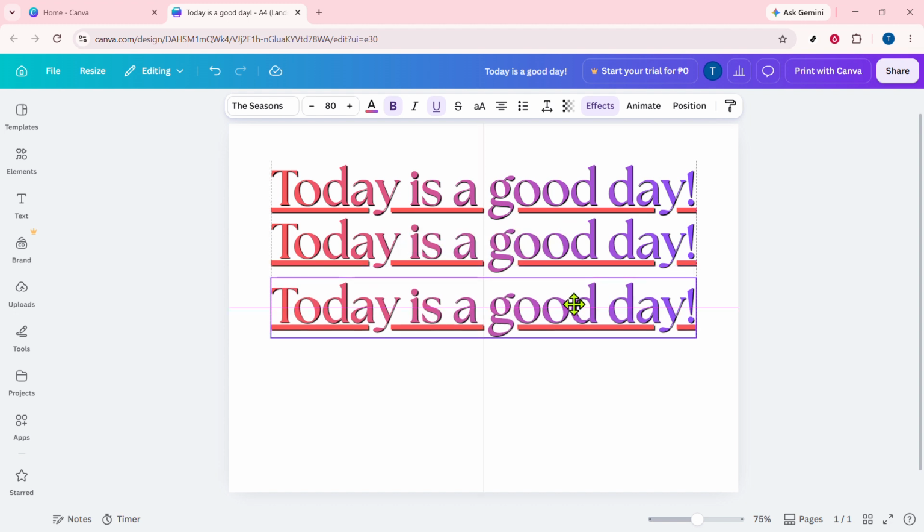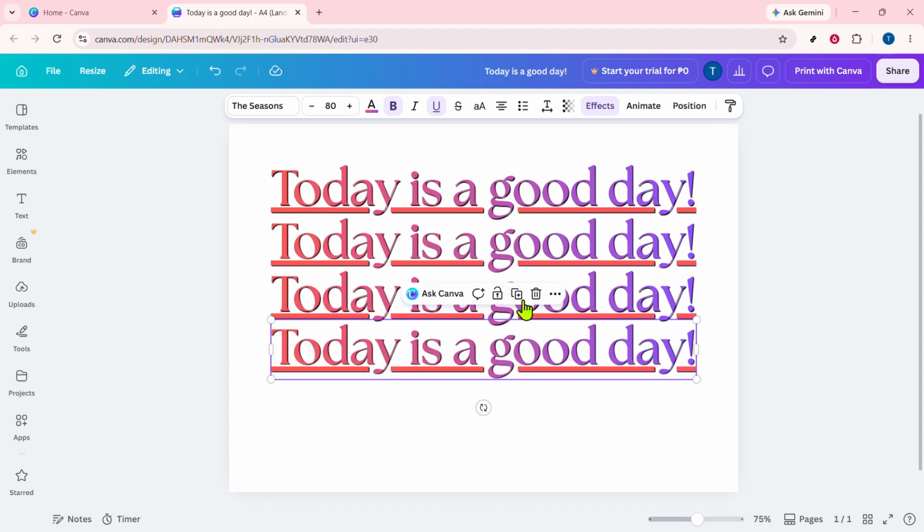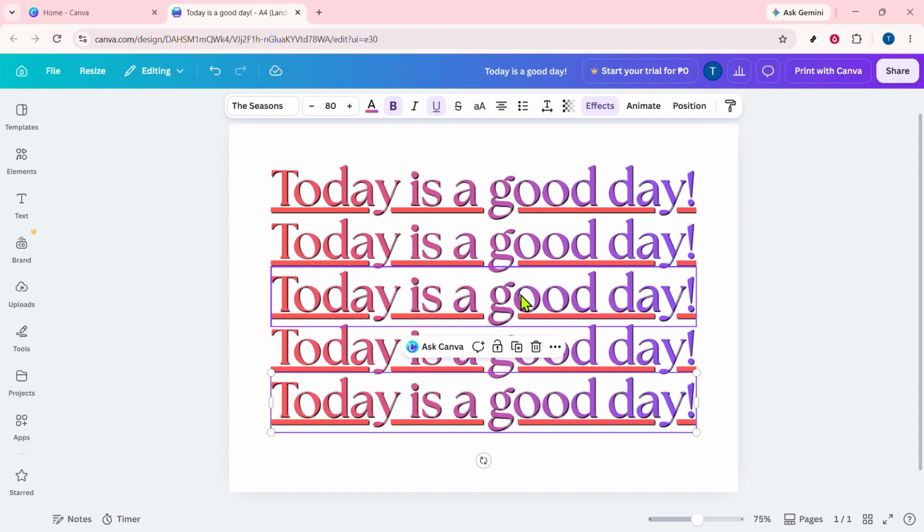If you prefer using the mouse instead of keyboard shortcuts, Canva also gives you another option. Hover your mouse over the three dots that appear above the text box. When that menu is available, click the duplicate button. This does the exact same thing, so you can choose whichever method feels more comfortable for the way you work.